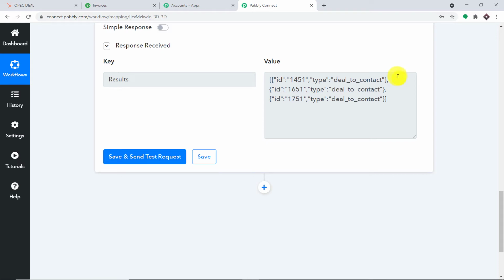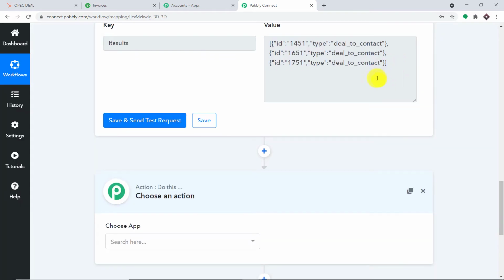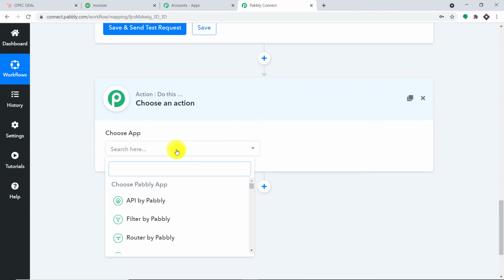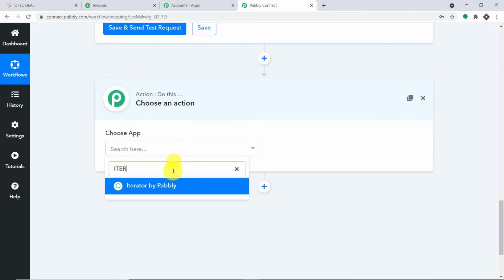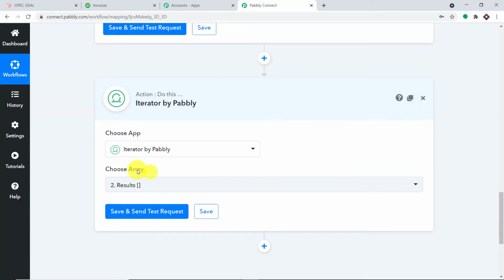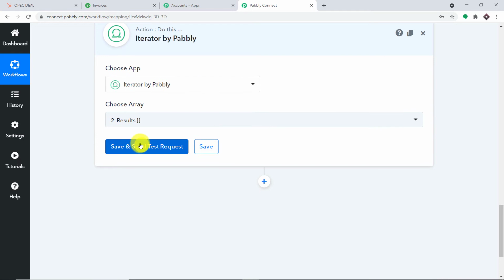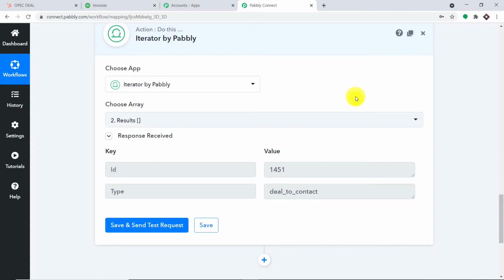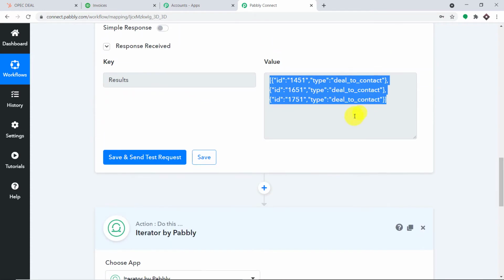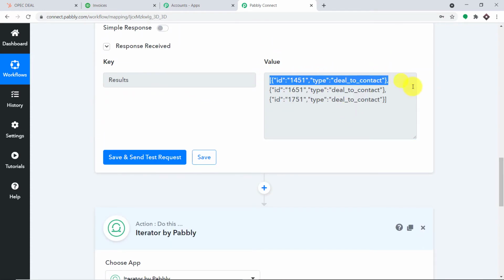One particular contact. So just click on this plus button and in the choose app, type iterator by Pabbly. It is already mentioning the choose array as this. Basically, this is the array. All you have to do is click on save and send test request to extract the details. Let me do that. Okay, so it is mentioning the first one. So this is the first one.